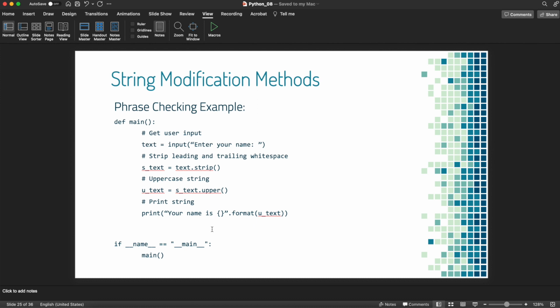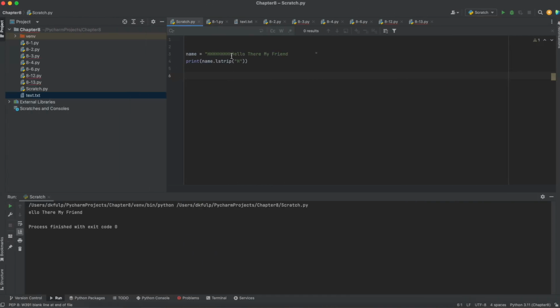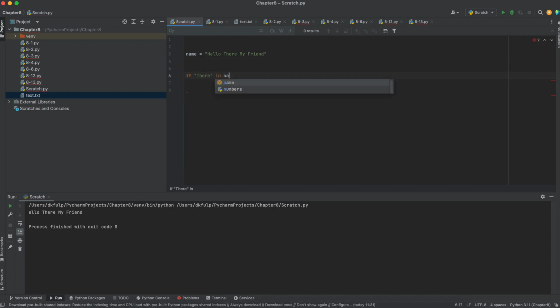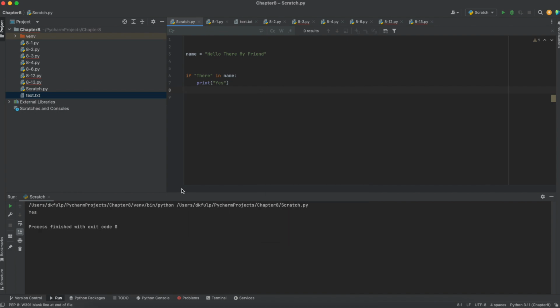All right, then we have some search methods, just like we do on the actual internet, like we talked about before. You have .find. So an interesting combination here is, if I come back here and I say, hello there, my friend, and I can say, if there in name, which it is, we can print yes. So we've done this before. If I run that, it'll print yes.